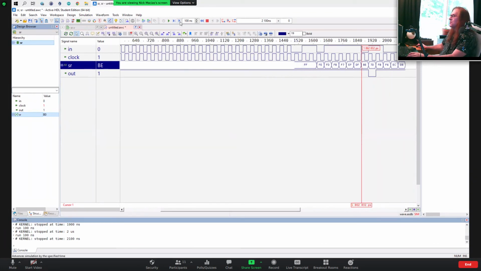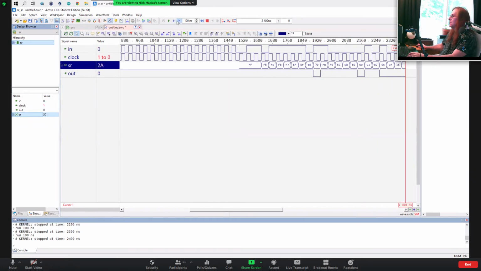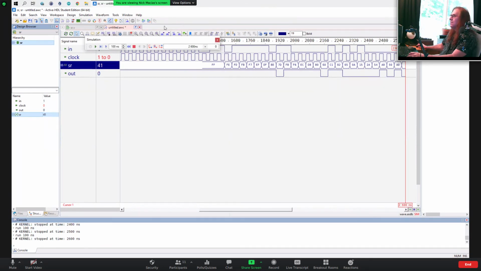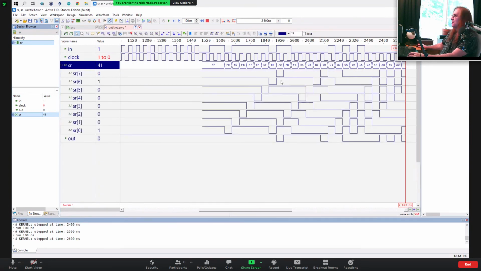But if we close this out and we just look at input versus output, let me run this a few more steps. Here's an input that drops low. Here's where that appears on the output. It's 8 clock ticks later. Here's another low, followed by a high, followed by a low. It came on the output here. There's low, followed by high, followed by low. But it's a total of 8 clock ticks from input to output. And at any given point in time, the 8 values in our shift register correspond to the last 8 input values.